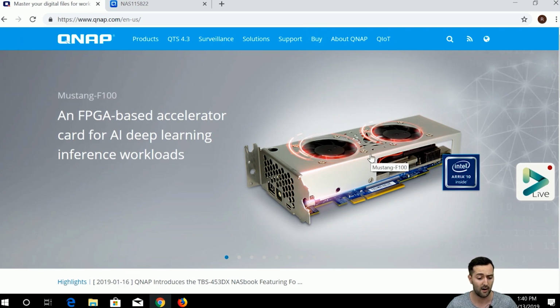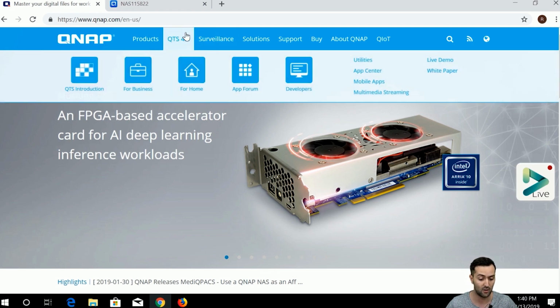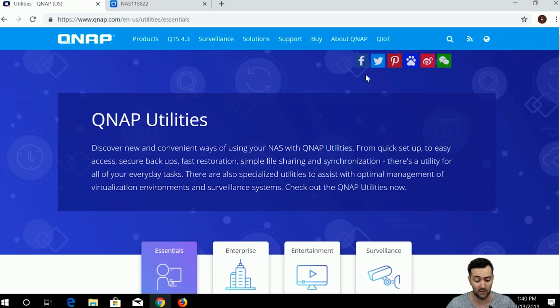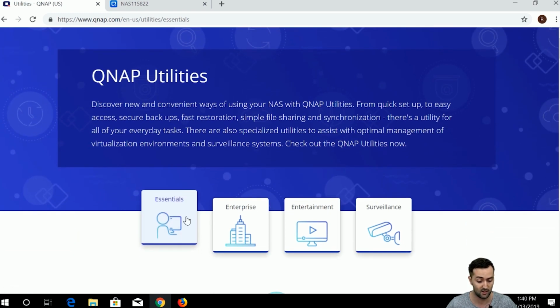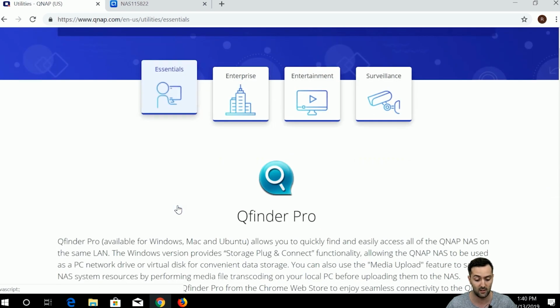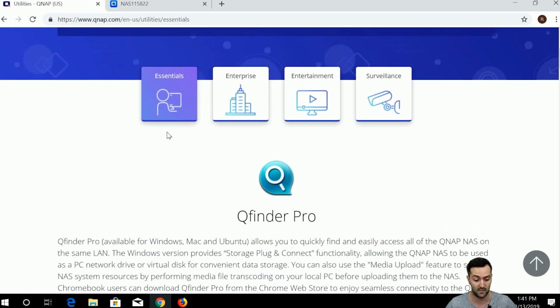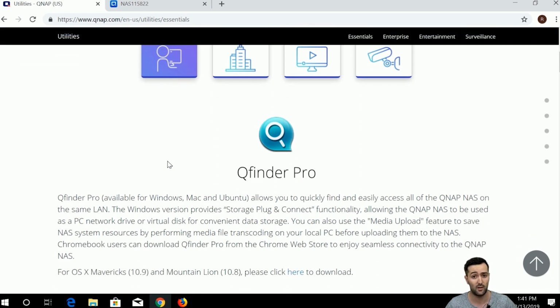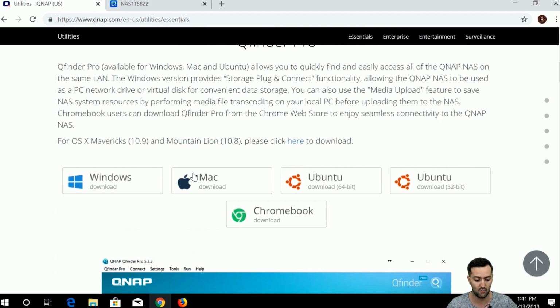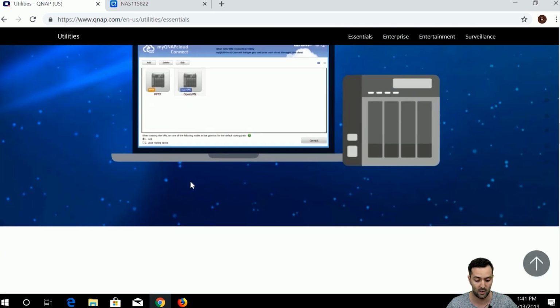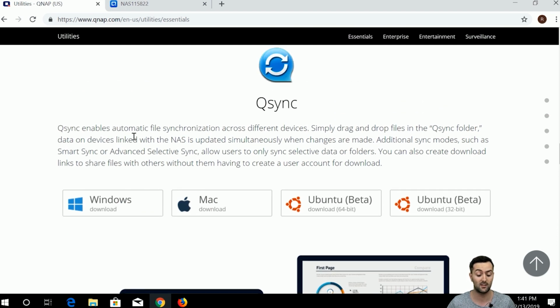By doing so, you have to go to QNAP.com, the official website, and you go under here QTS and you search for utilities. Under QNAP utilities, we have different utilities for essentials, enterprise, entertainment, and surveillance. But what we are looking for now is the essentials, as QNAP Qsync is an essential app for your QTS. As we have QFinder, and we scroll down here until we get Qsync. And Qsync is available for Windows, for Mac, Ubuntu, for 64 and 32-bit.